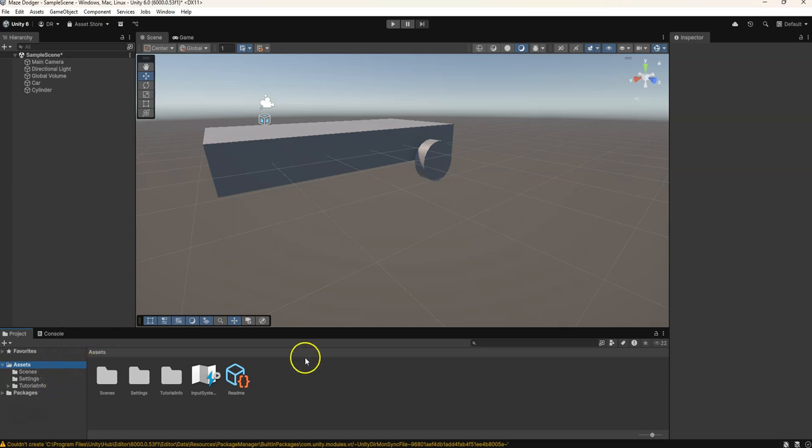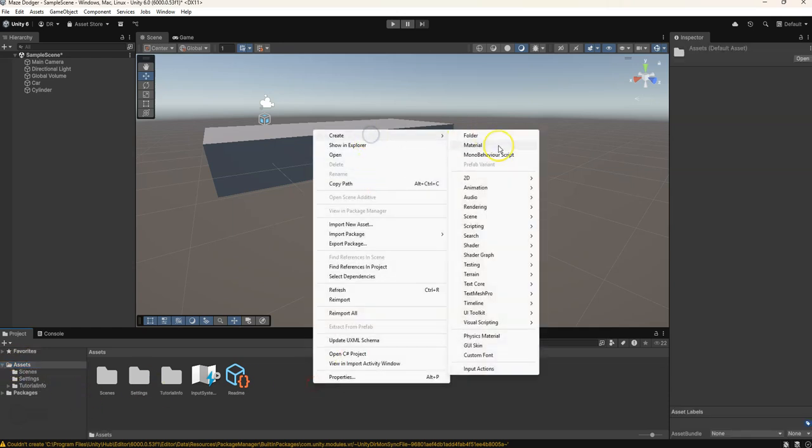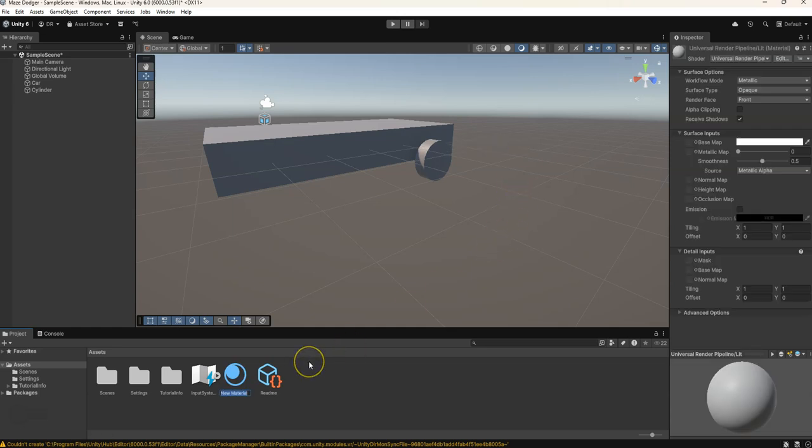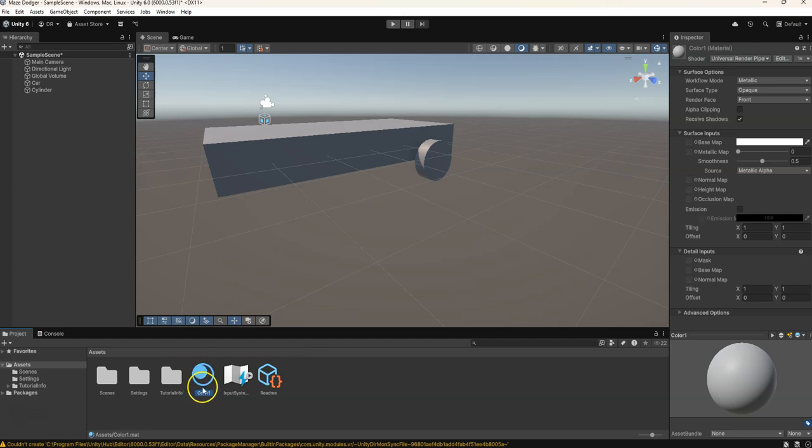But just for demonstration purposes, I'm going to throw it right here in the parent folder. And what we're going to do is create a material. So I'm going to go to create material, and I'm going to call this a color. How about color 1? All right, and now it is a material that is set up here.